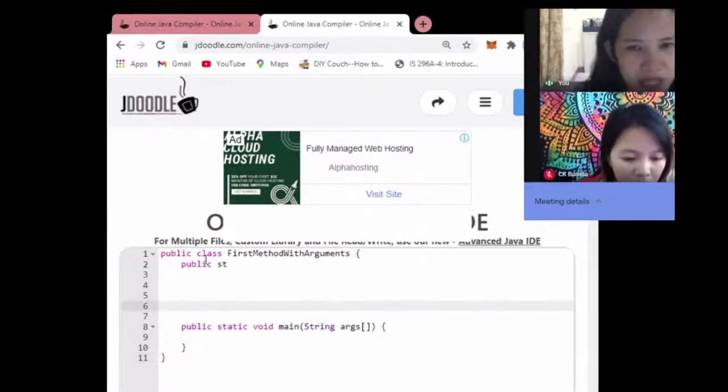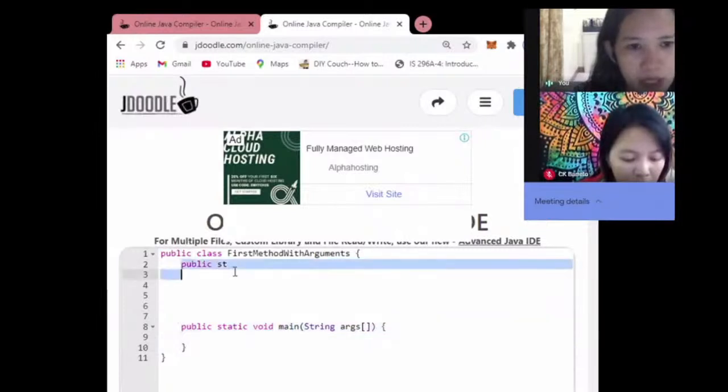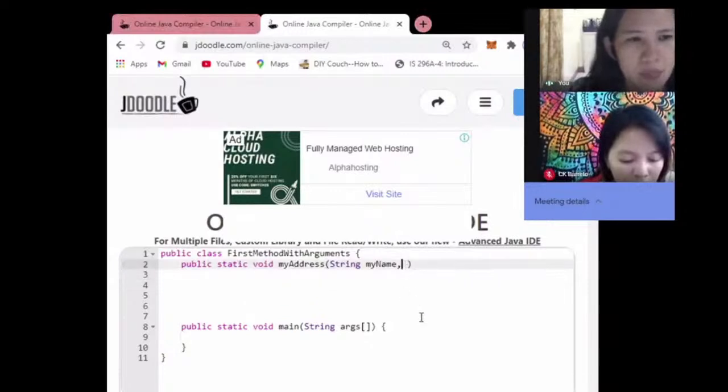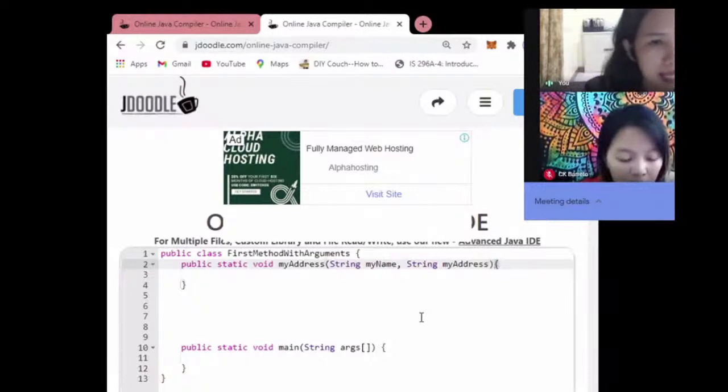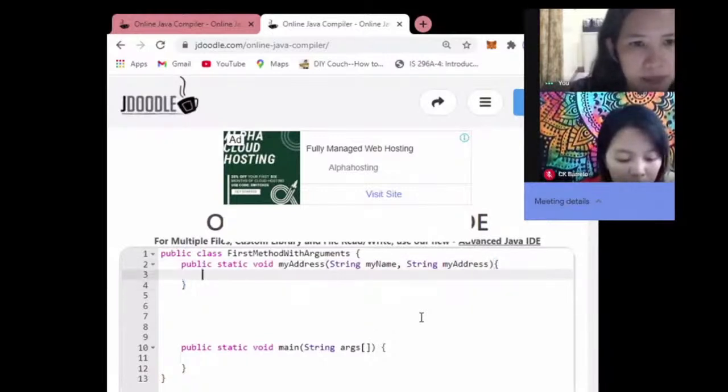First method with arguments. So we have here, this is our main method, and then this will be our void method. Again, this is a void method. And this will have two parameters. So this is the opening of our myAddress method, and this one will be our closing.